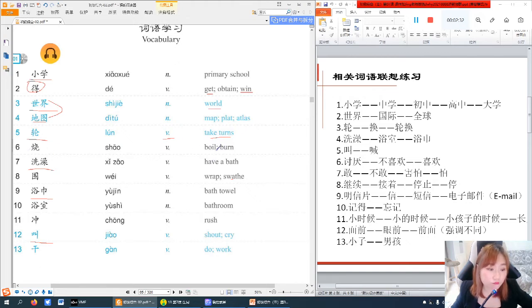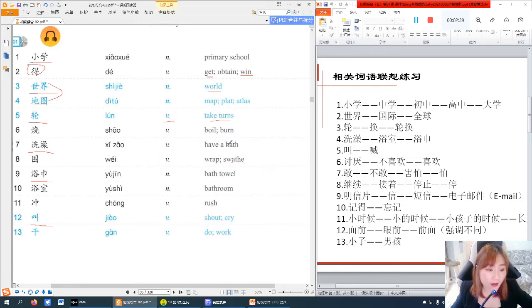Next one, 烧 boil, burn, 烧 洗澡 have a bath, 洗澡 So 洗澡 here another expression. So 浴室 bathroom 浴室 So you need to take a shower or take bath in the bathroom, right? 浴巾 bath towel 浴巾 Next one. Here, this one. 浴巾. Okay, next. 为 ripe. 为 Next, 浴室 bathroom. This one. 冲 rush.